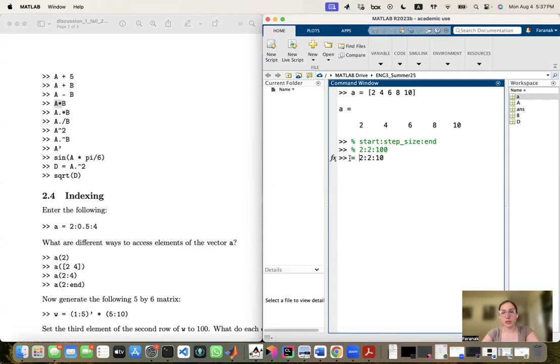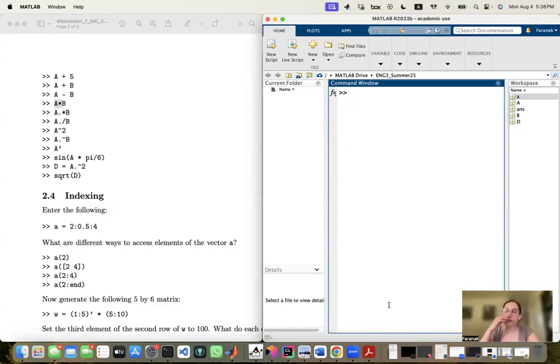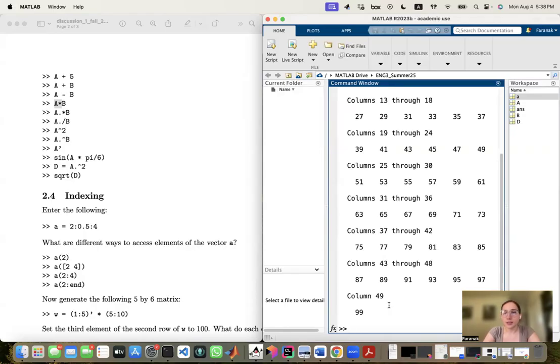I'm going to assign that to the variable A. See, it's much easier than doing it manually. If I don't define any step size here, it's going to be 1 by default, so it's going to be 2, 3, 4, 5, 6. Now if you want to create the odd numbers from 3 to 100, you're going to have 3, step size 2, all the way to 100, and you're going to get 99, right?